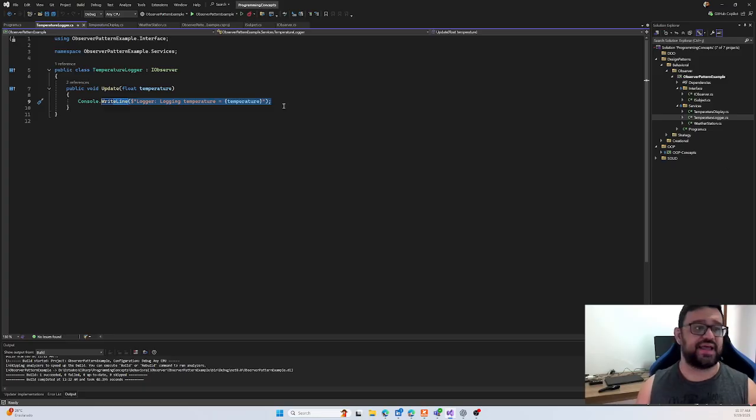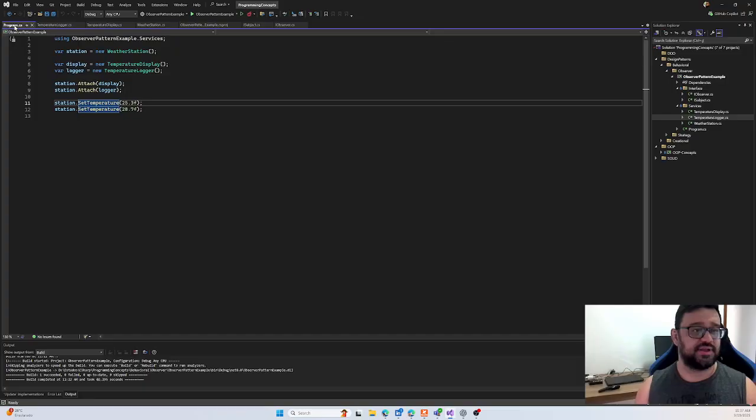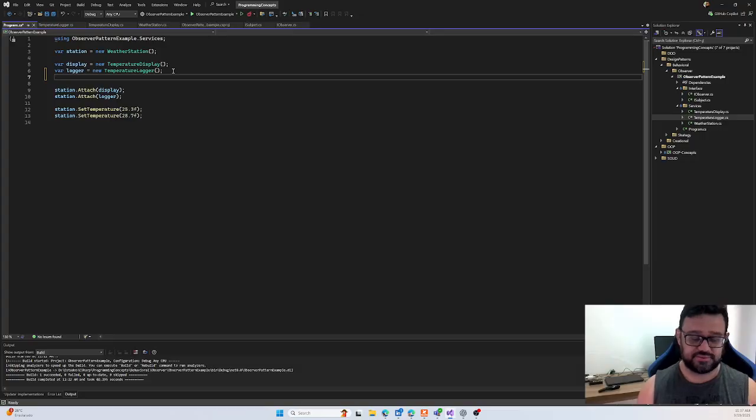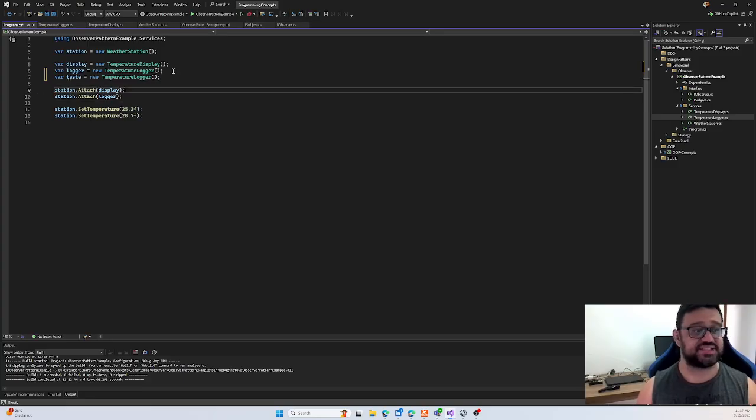So let's try to use the pattern here. When you come here to the program, let's refresh our minds. We are creating the station, and then we are creating the display and the logger, and we are adding those here. So the station will receive the display and the logger. We could create another one here, whatever. var test, new whatever here, and just attach, because in our station we can attach every observer.